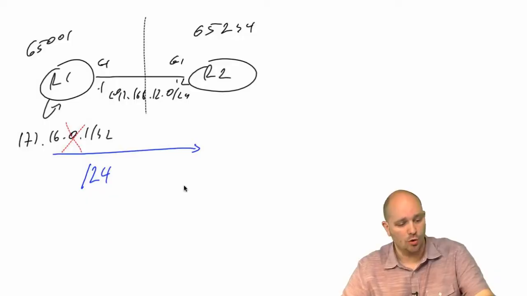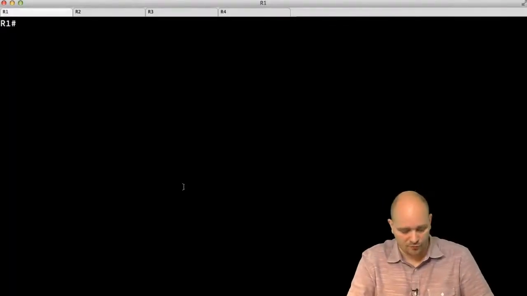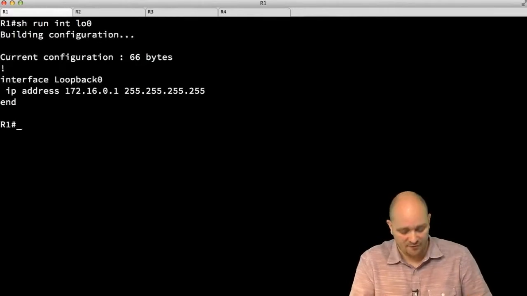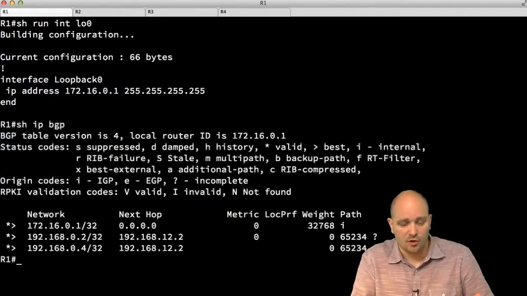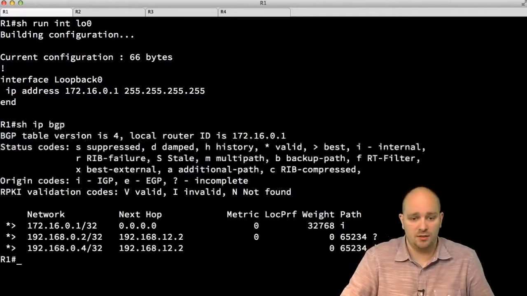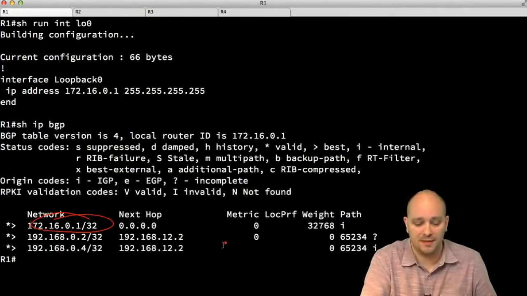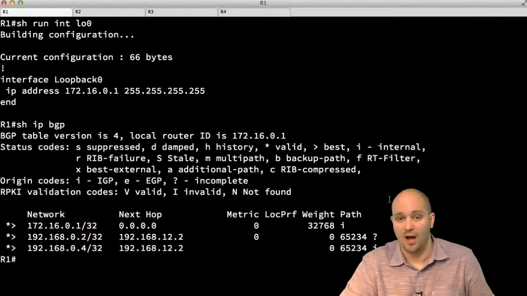Let's do that. So going to my terminal on R1, first let's confirm that this is in fact what I have. And if I do show IP BGP, here I see that I do have 172.16.0.1/32 in my BGP table. So this is the one that I would want to aggregate.